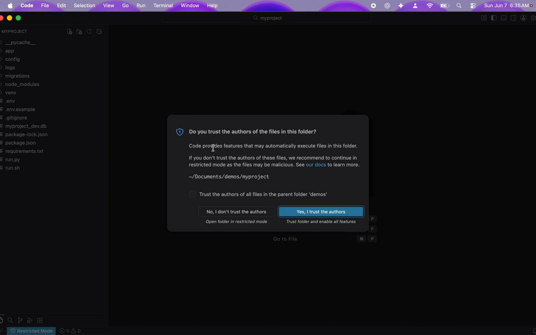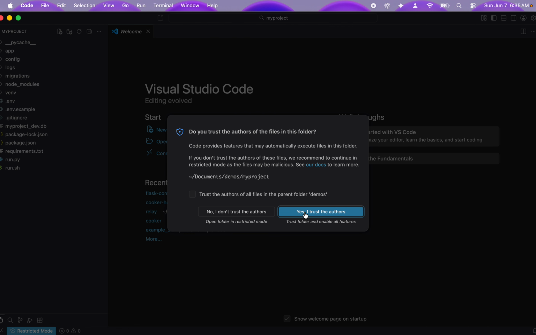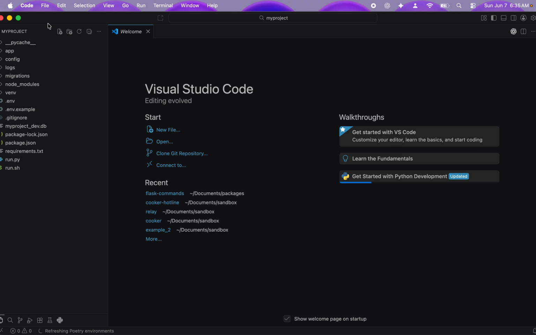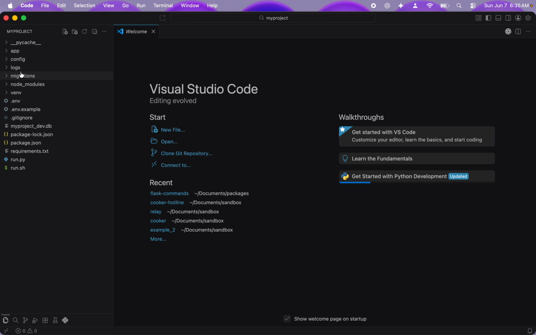So here we go. Yes, I trust the author. It was me. So over here on the left panel, I have a list of the folders that flask new made, and then a list of all the files. So flask new made all these files.